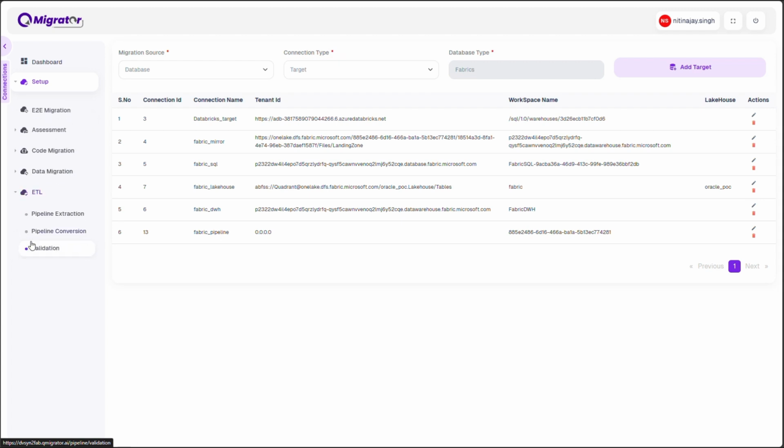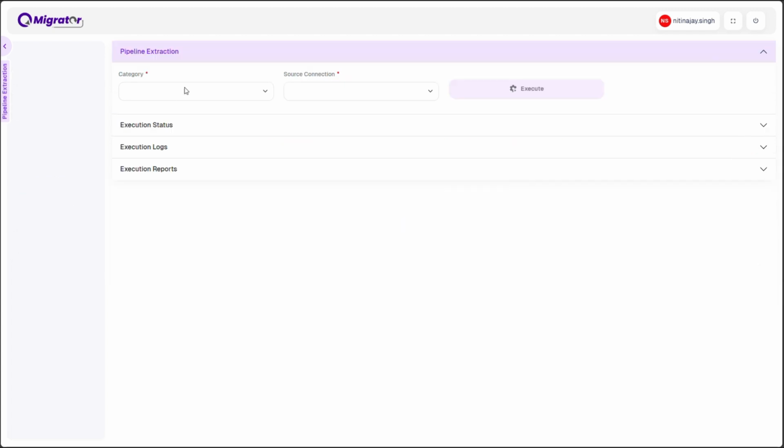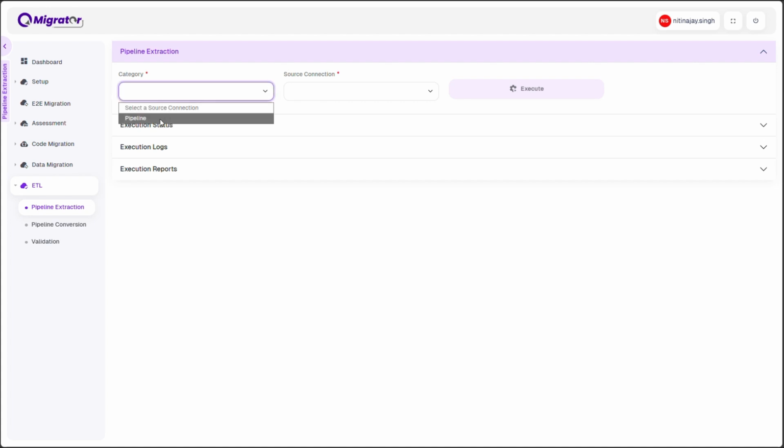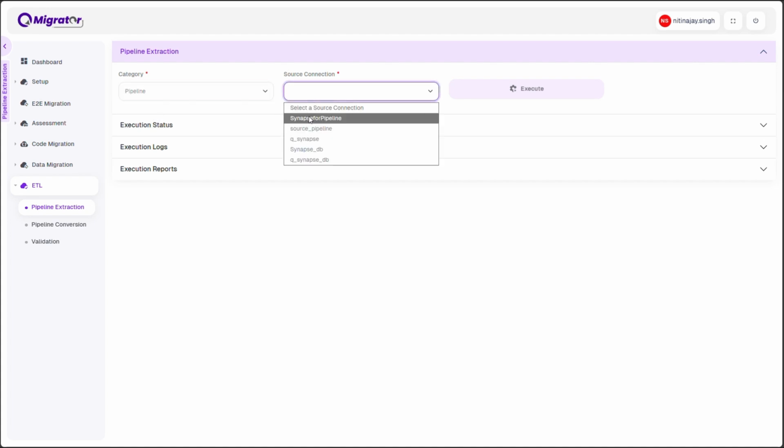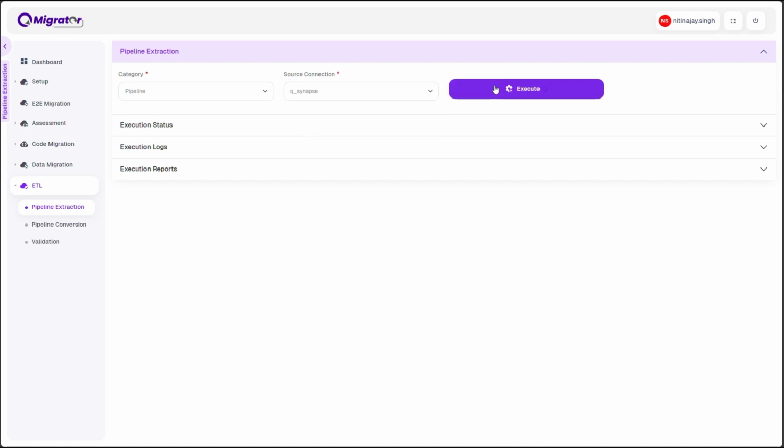Next, we have to come to this ETL screen. Here, pipeline extraction is available. So first, we have to extract the pipeline names from here. We have to select the category, Pipelines. We have to select the connection name that we added for Synapse and then execute.